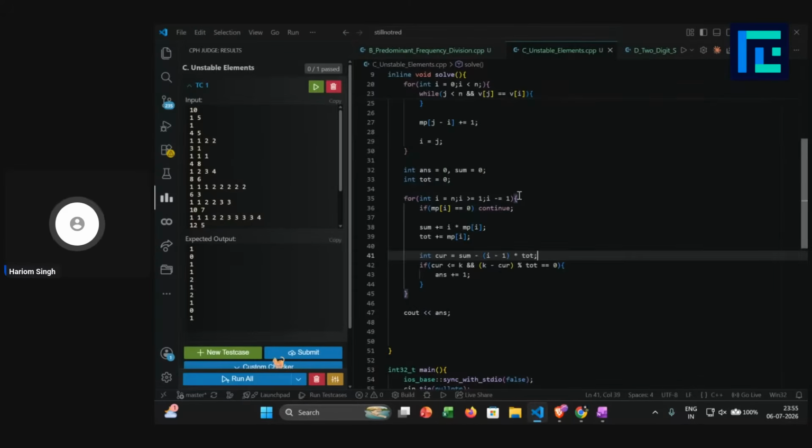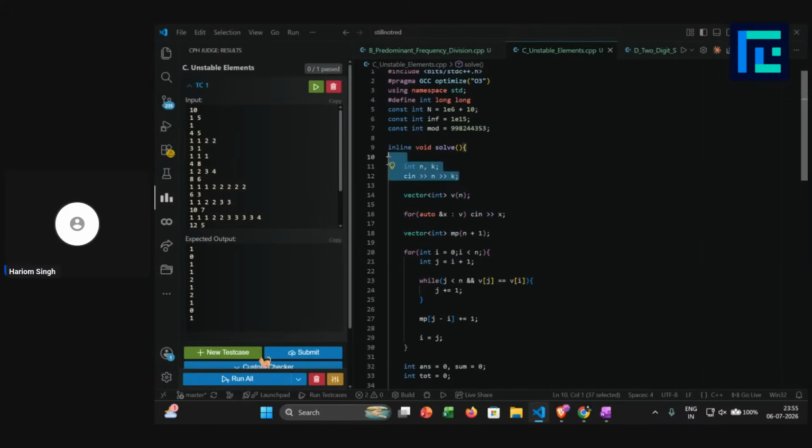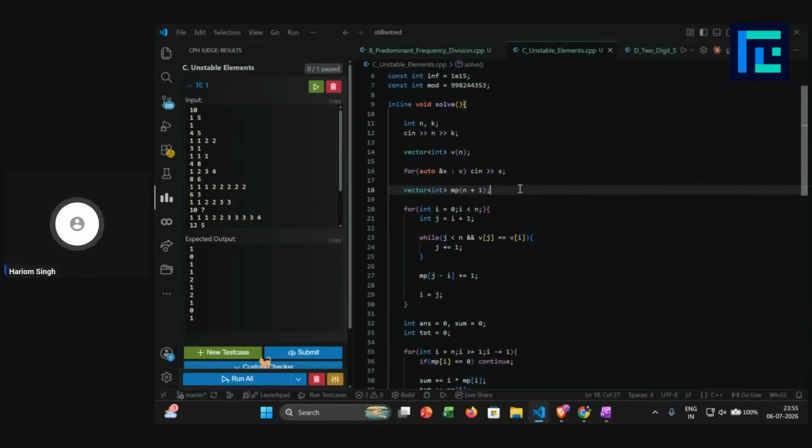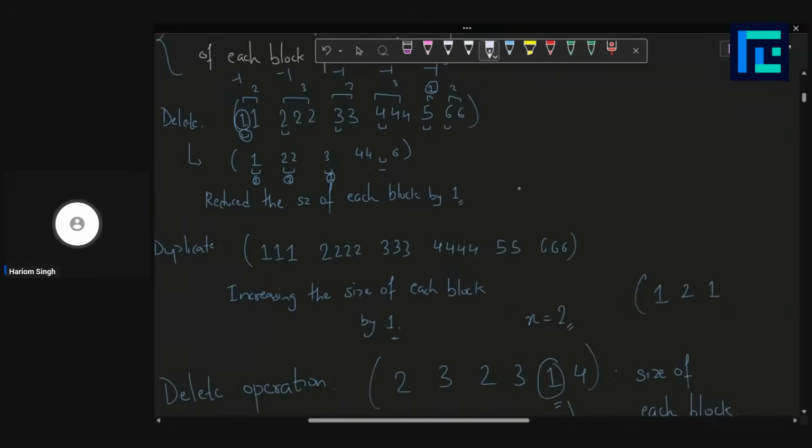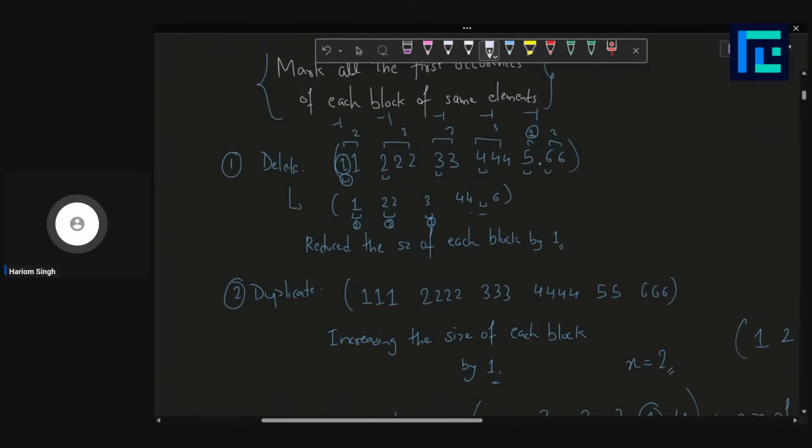So let's look at the code. The code is pretty simple for this one. You take in the input k and then the array. What do we have to do? The array will be given in this format, right? 1 1, triple 2, double 3, triple 4, 5, 6 6. We do not want it like that. We just want how many ones are clubbed together, how many twos are clubbed together. So we just want the size of each block, right?